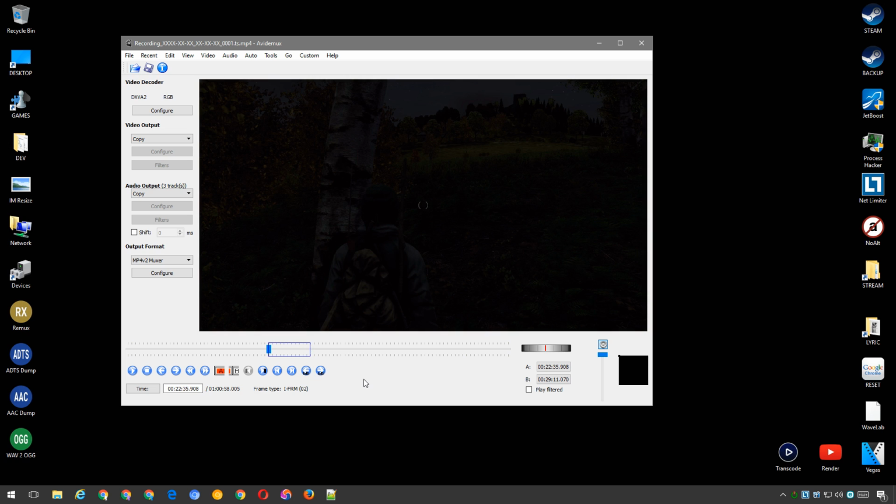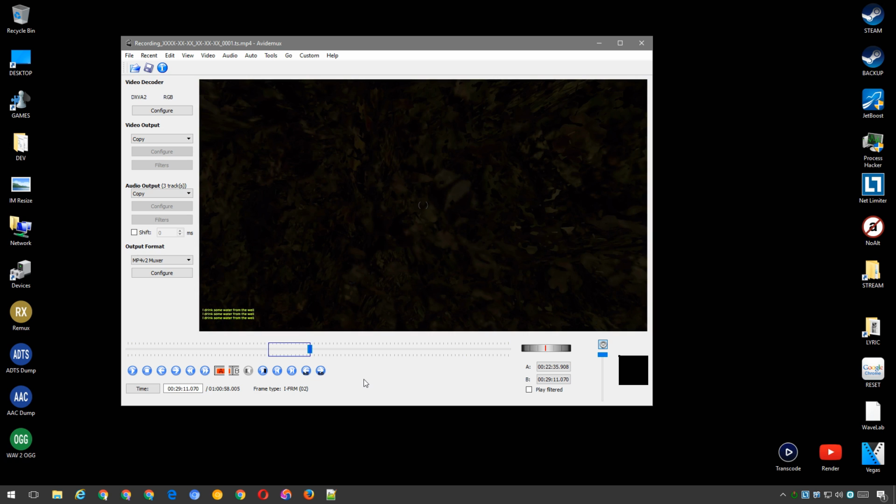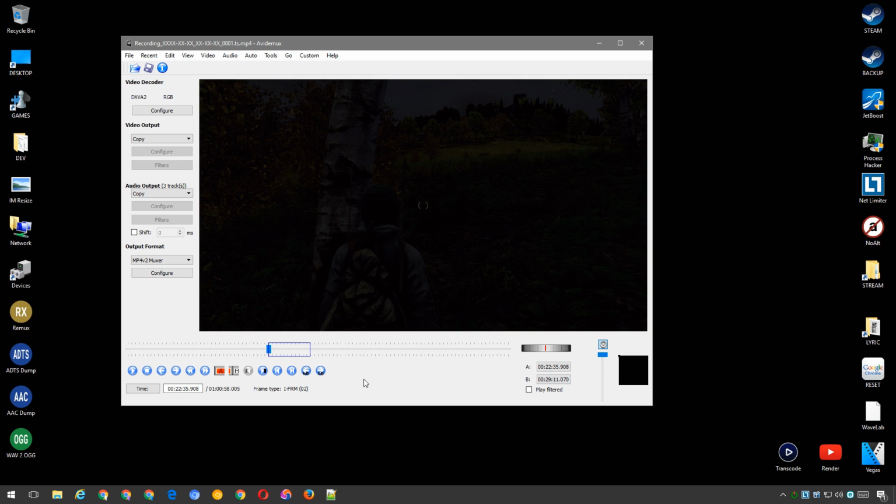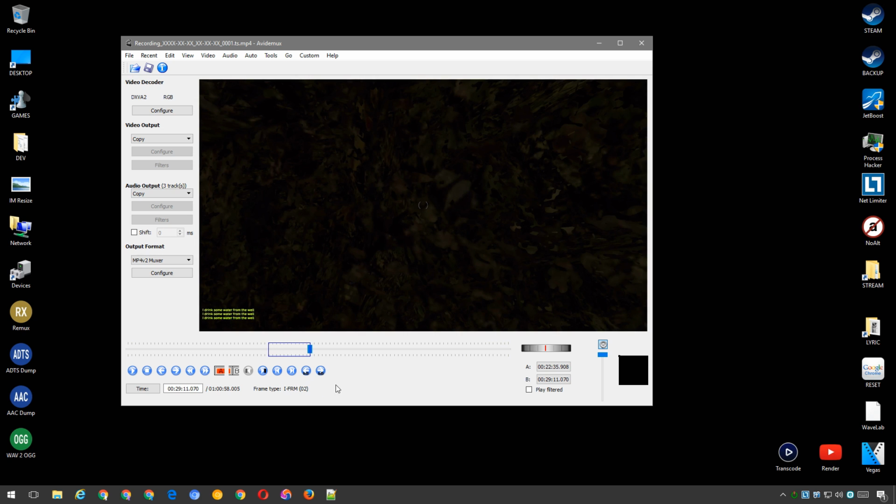You can press page up to go directly to the start point, and page down to go directly to the end point. It's worth doing a final check to make sure that both points are set on iframes, because if you don't start and end on an iframe, it will actually re-encode the footage, and we don't want that. So you should be ready to save now.